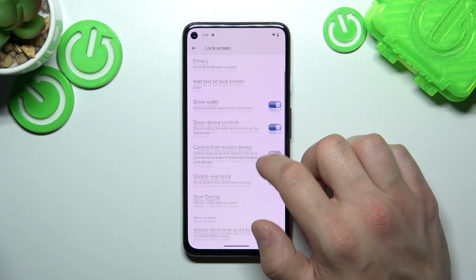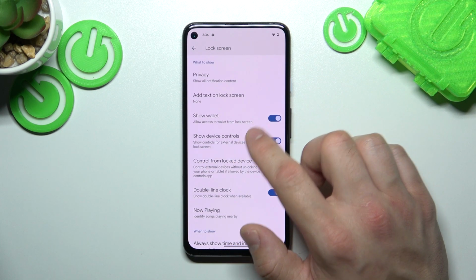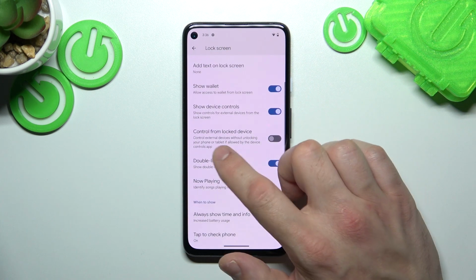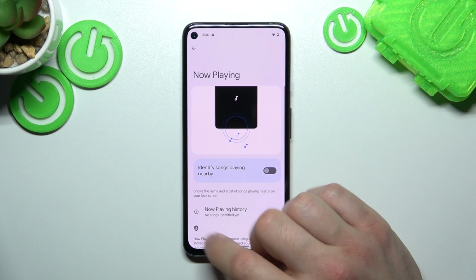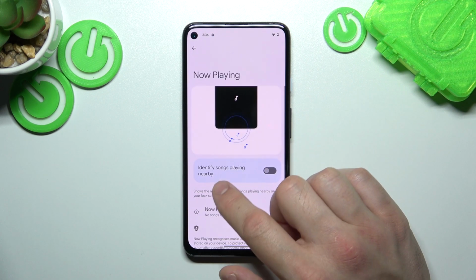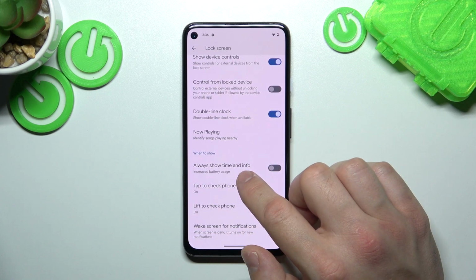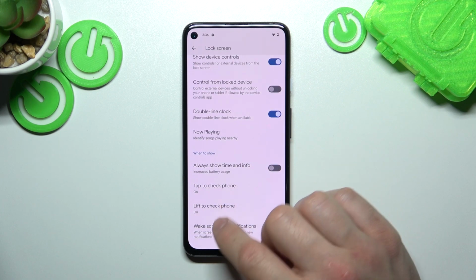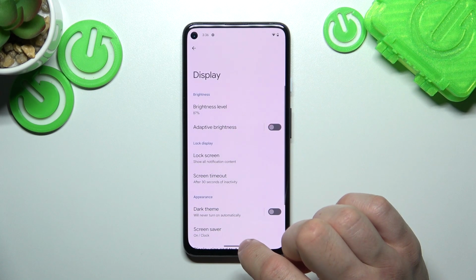manage lock screen preferences like privacy on lock screen, add text on lock screen, show wallet, show device controls, control from locked device, double line clock, now playing function, which identifies songs playing nearby, always show time and info, tap to check phone, lift to check phone, and wake screen for notifications.